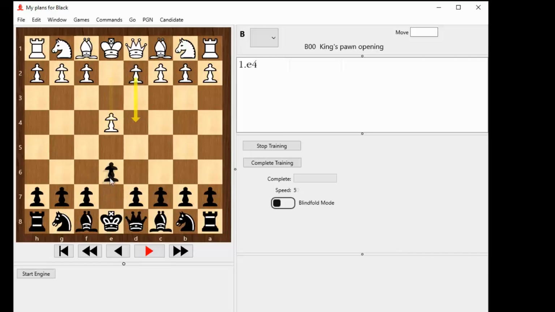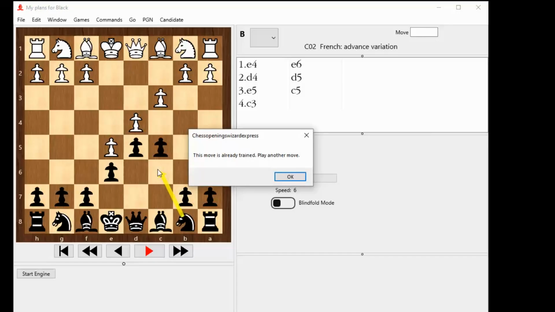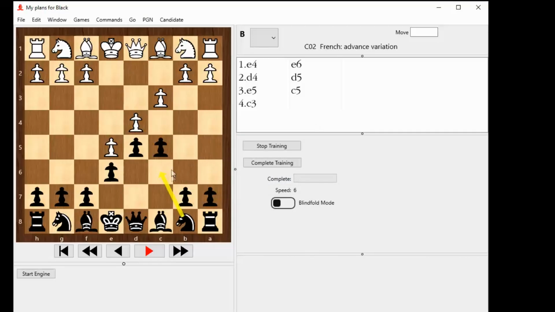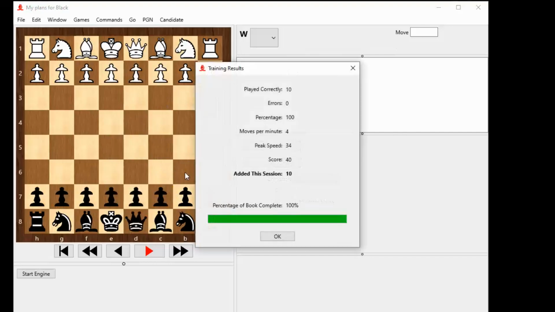So here I'll just play E6, and there, he plays the advance. I'll play C5, he plays C3, and now I play Knight C6. But now, it says this move is already trained. Play another move. This is the function ripped from the professional version. So now you can practice more than one repertoire inside your repertoire. So if I do that, what else was I supposed to play? Oh, Queen B6. It does that.